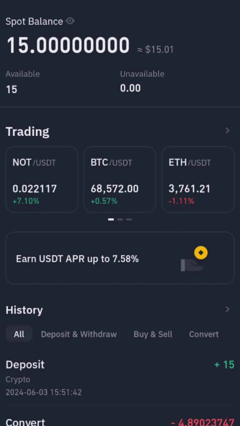Okay, that is now the confirmation from the person I sent this 15 USDT to. So this is the confirmation. It has arrived at the person's wallet address.